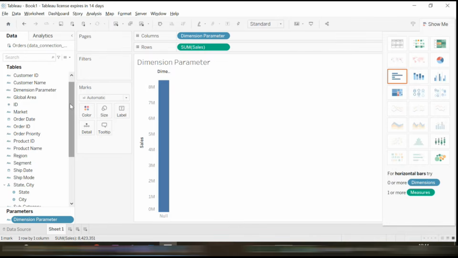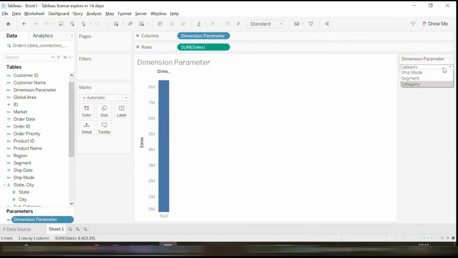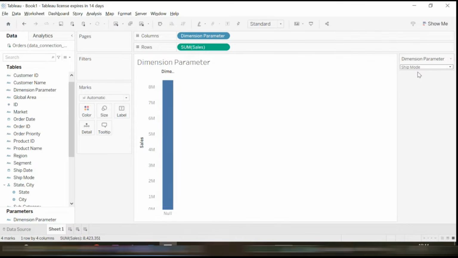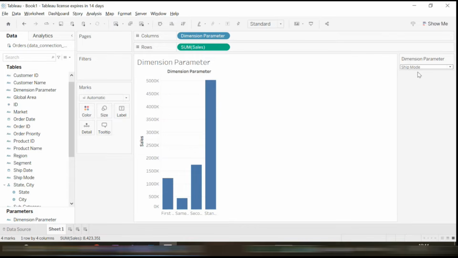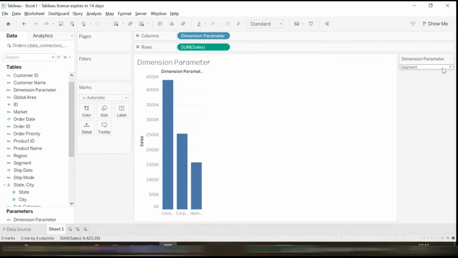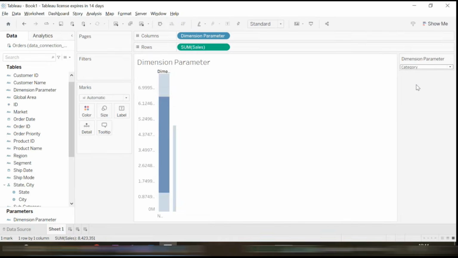On the right side, you can see Show Me, right? Just drag and drop. Now you can see. Click Category. You can see here. Great. Category is not showing good.